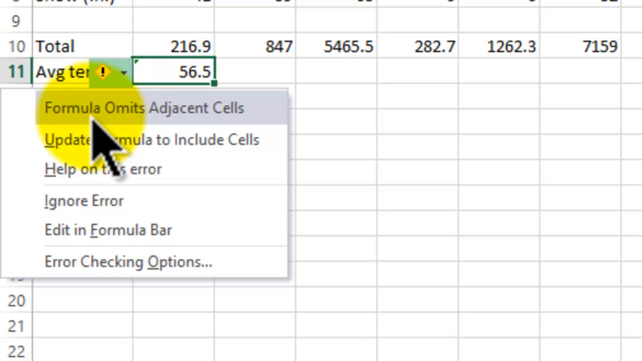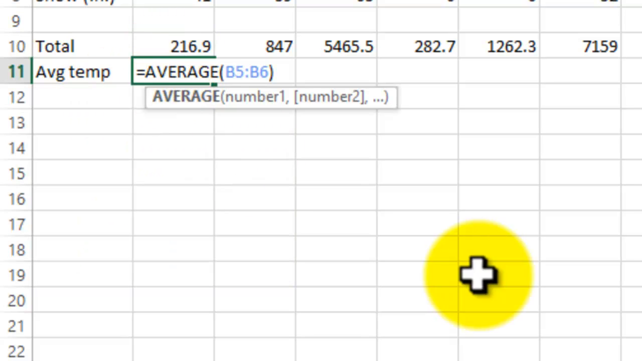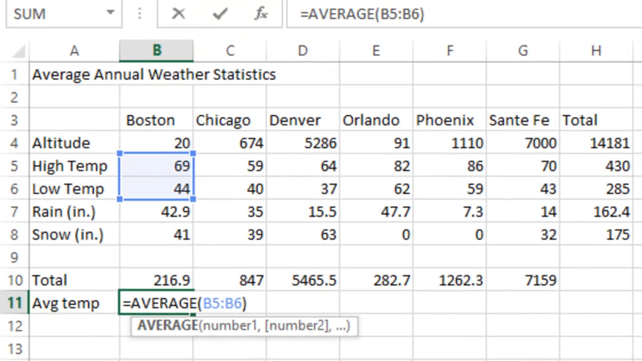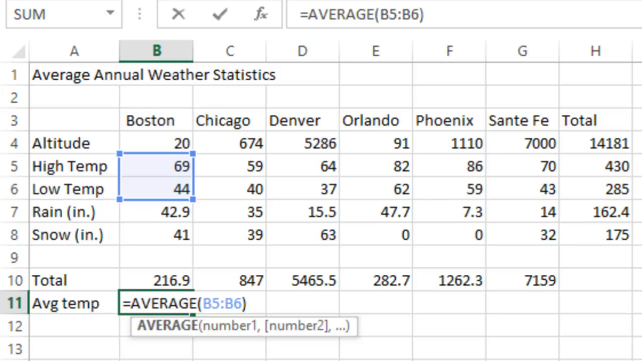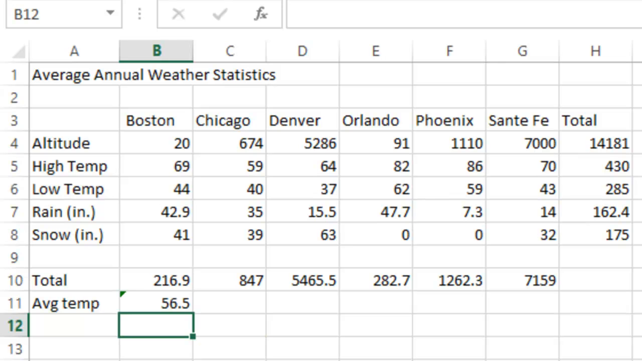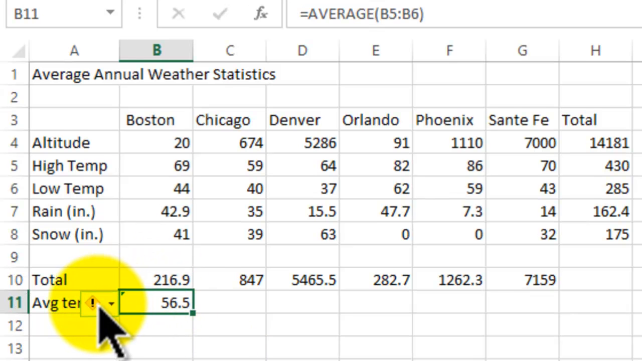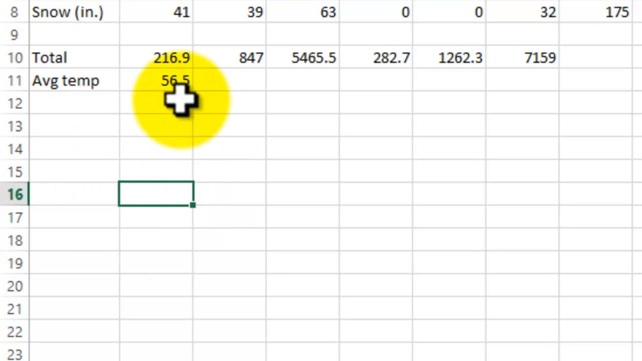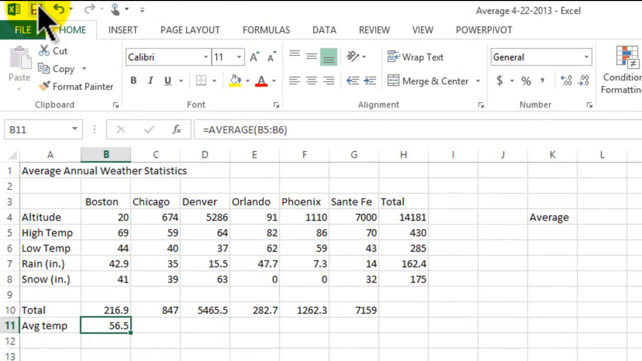If I double click into the cell, see, we are omitting B4, B7, and B8. So basically, that's what Excel is thinking, that we're probably making a mistake. So again, I'm going to click into the yellow diamond and select ignore error. There's no error. Remember, there's no errors. Click on save every 5 minutes.